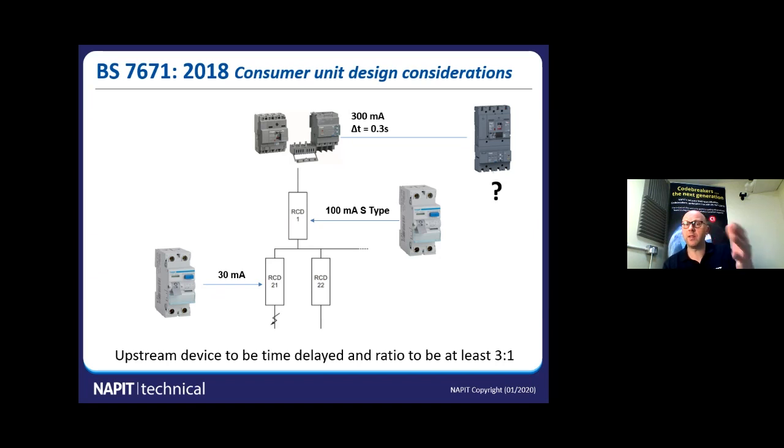We've set the adjustable settings at 300 milliamps, and let's say with a 0.3 second delay. Where the question mark is, you'd probably need to talk to the manufacturer to say, how do we set this one to ensure that it won't trip and we get that correct discrimination, or selectivity I should say, between the devices. So the manufacturers have charts and they can tell you exactly where you should set the current and the time delays on there.